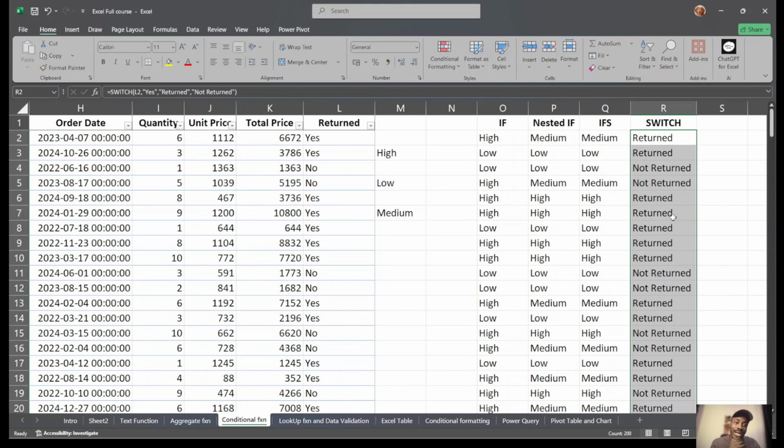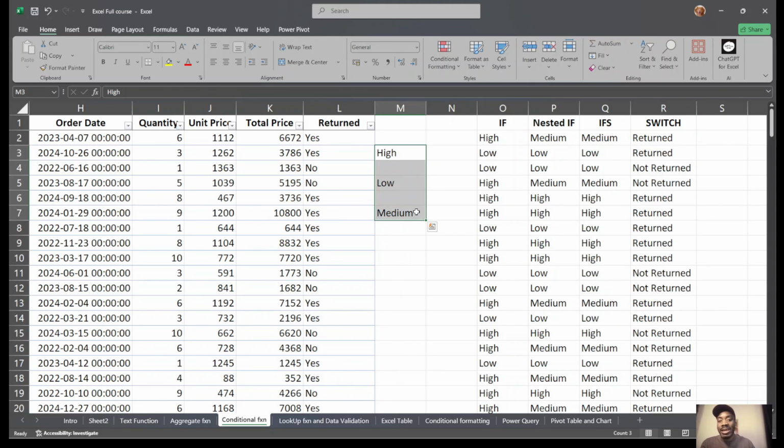But in case you have more than 2 different options, like we have highs and lows here, then you can just use like we did earlier. Okay, I hope you can see how to use the if, nested if, and the ifs, the switch in Excel. Okay, and this also applies to Google Sheets.